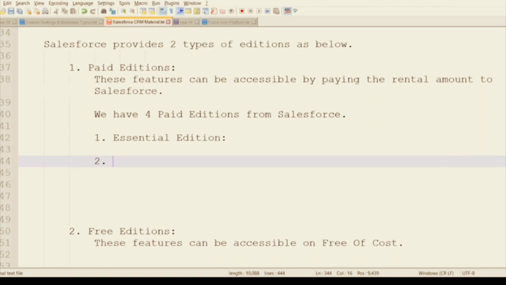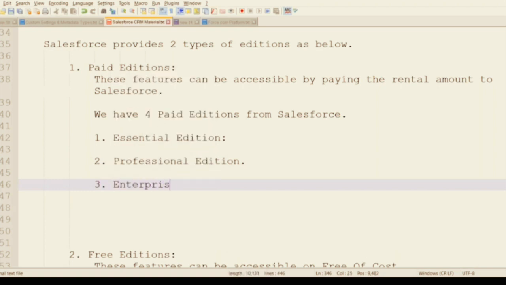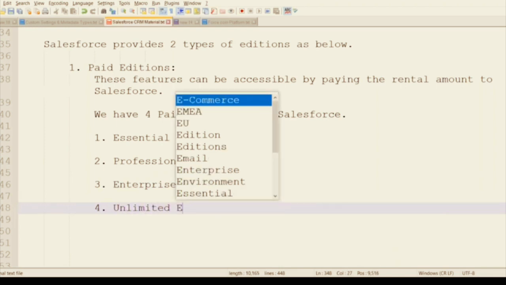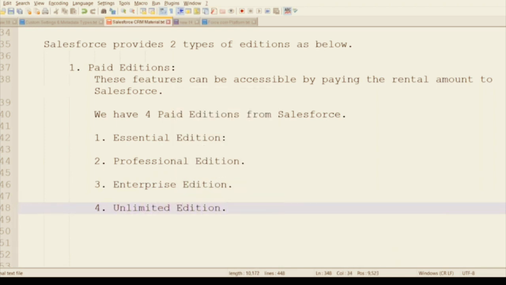Second one, don't write the remaining three because I will be giving the note points for every edition type over here. Now, second one, Professional Edition. Third one, Enterprise Edition. Fourth one, Unlimited Edition. These are the four paid editions available. Essential, Professional, Enterprise, Unlimited. Now we'll see each and every feature one by one and what kind of questions are available from the interview point of view, and these editions we'll see one by one.